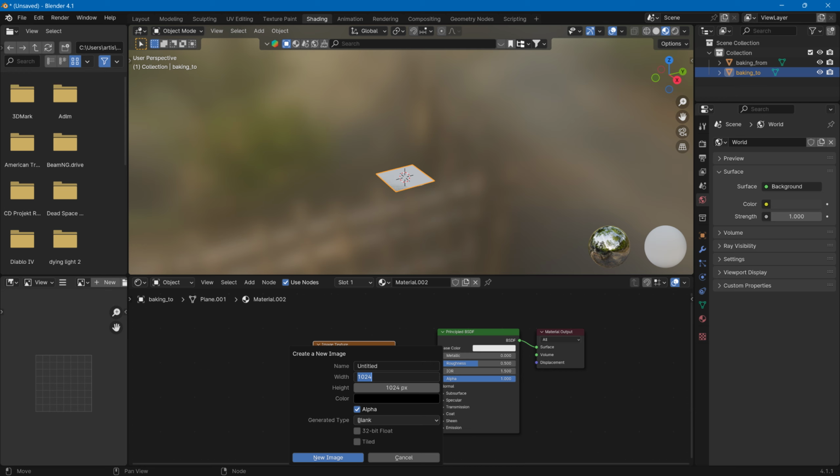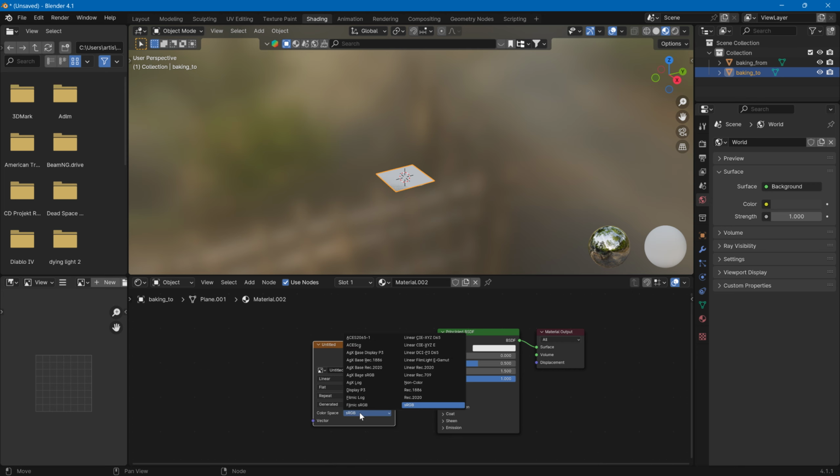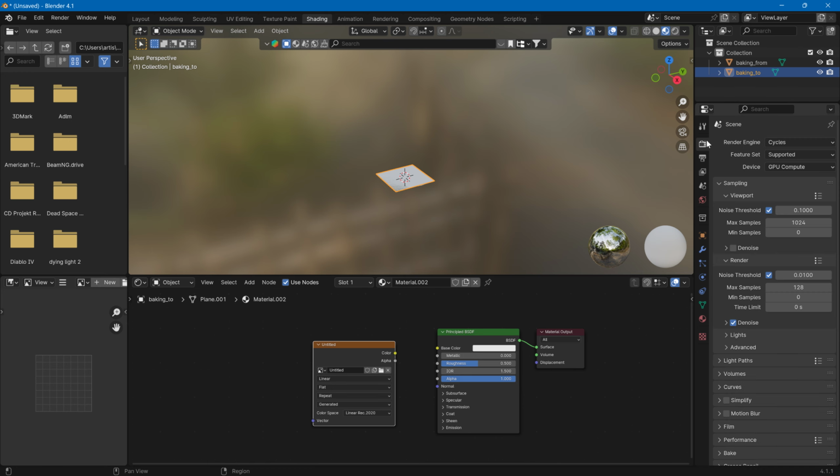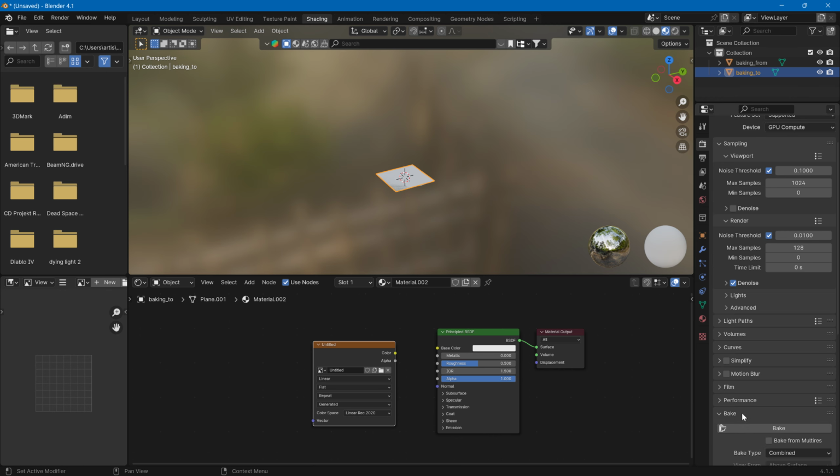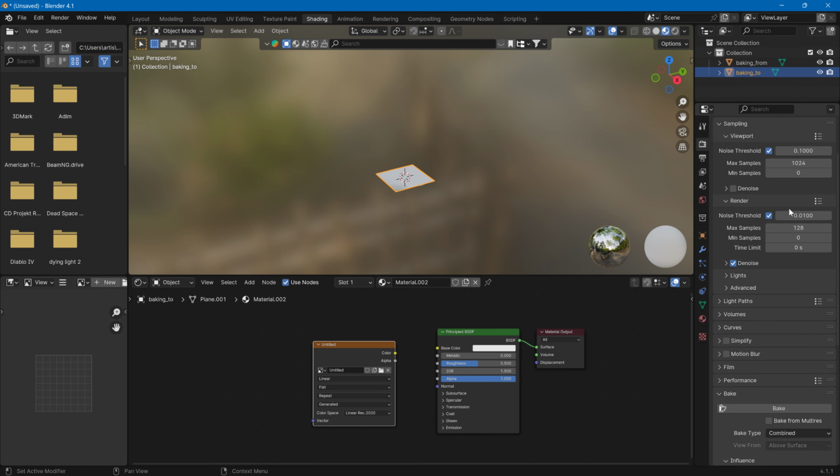You can bake 4K. I wouldn't go any higher than that. Maybe 8K, but man, it'll take you forever. It will take you a long time. Now, baking normals, you want to bake with linear lighting. And then over here is where you set your Cycles. Remember, you got to set Cycles or you're not going to be able to bake, because baking is only available in the Cycles render engine.